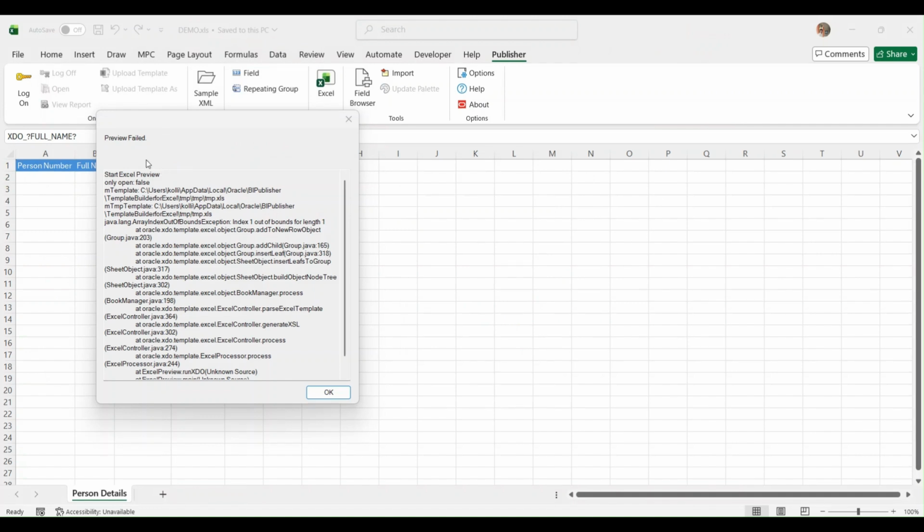Now here it is showing preview failed. Why? Because if you read this statement here, java.lang.ArrayIndexOutOfBoundsException, index 1 out of bounds for length 1 at oracle xdo template excel object group add to new row object. What does this mean? Excel object group add to new row object. That means we didn't provide the group tag.